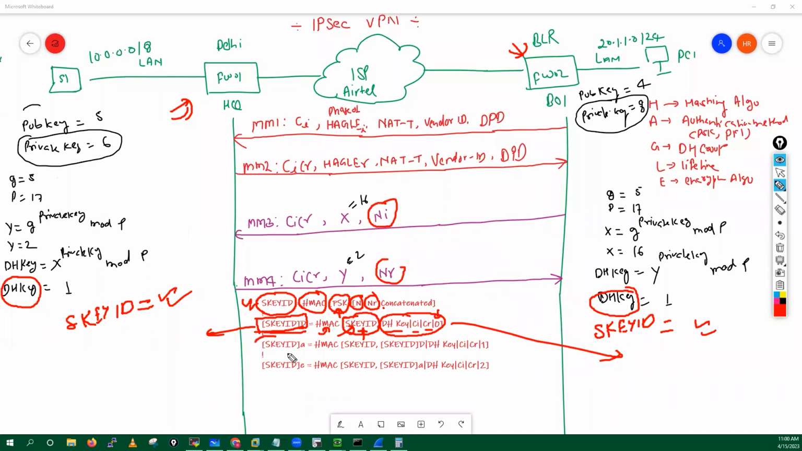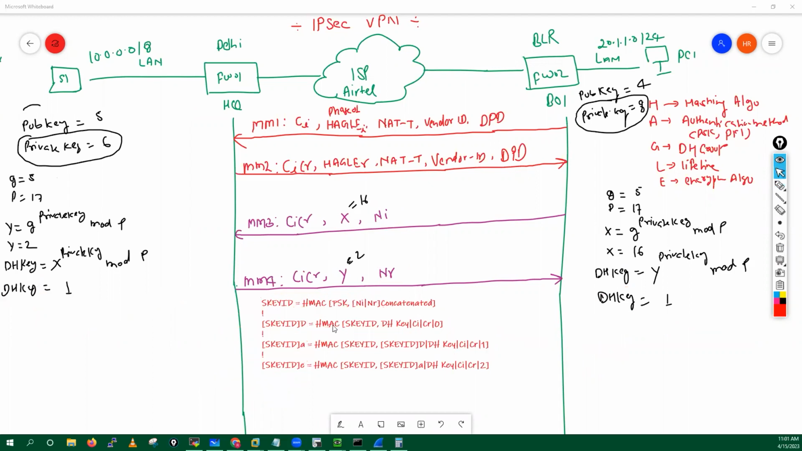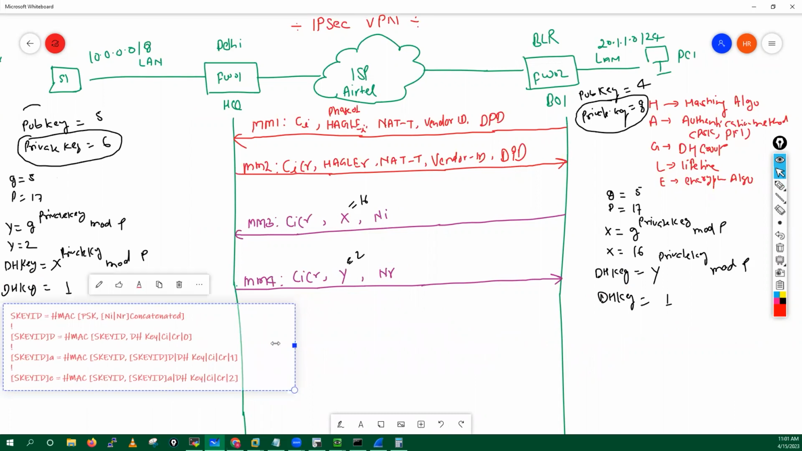And after that, they will calculate SKEYID_A, which is an authentication key. They will use SKEYID as a key, and the SKEYID_D they derived, DH key, CKY-I, CKY-R, and 1 as data. This they will consider as data, and this as a key, and they will calculate. After that, they will calculate SKEYID_E. E they use for the encryption purpose. A they use for the hashing purpose. And that's how, guys, they will do the calculation for these particular keys. These are the Diffie-Hellman keys, and these keys are similar on both ends. In both devices, this calculation is similar.